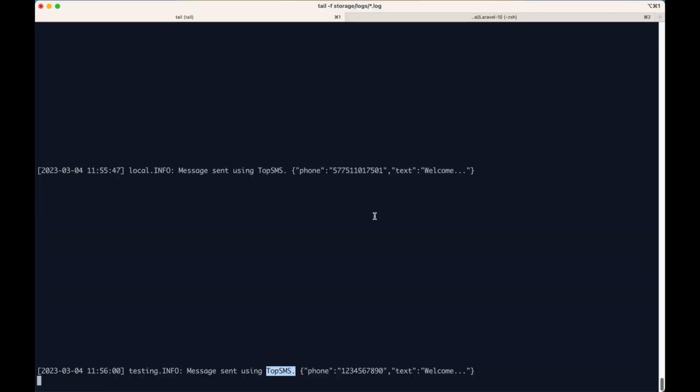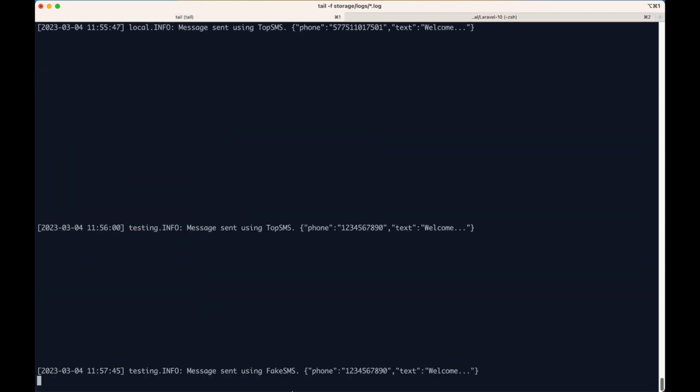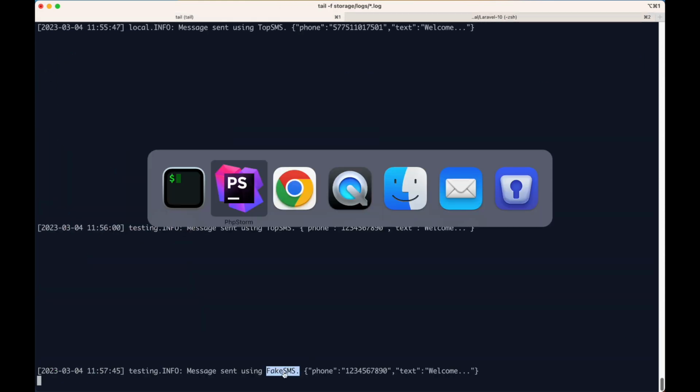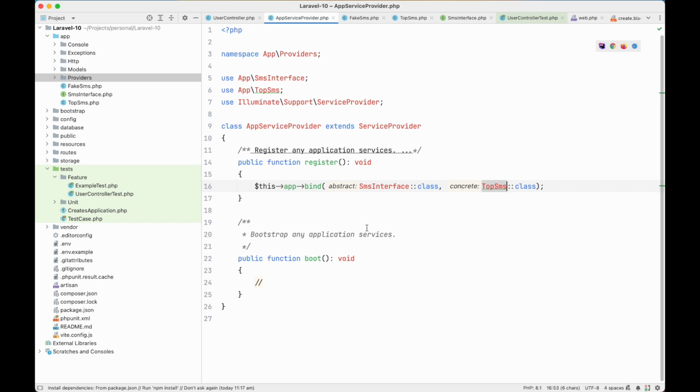Now if we run the test, I will make some space, run the test, and as you can see, we are using the fake SMS. But in the browser, if we resubmit, we can see it is using top SMS. So this feature looks simple, but it has so many benefits.